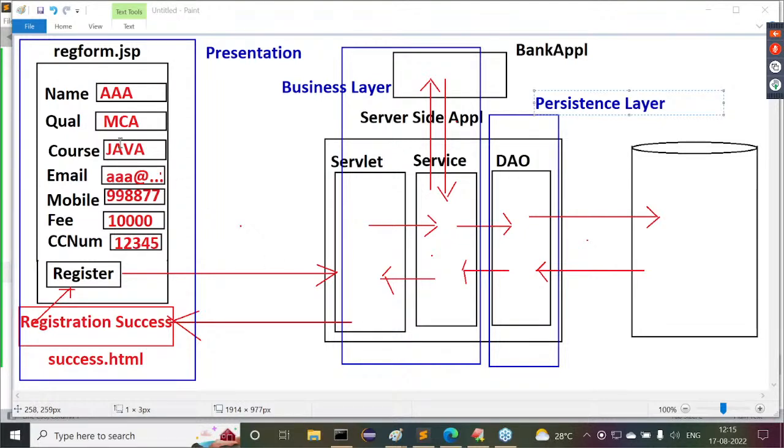Nothing, sir. After providing this data, whenever I click on this register button, just before submitting the request to the server-side application, at the browser itself, pick up the data and check whether the data is right or wrong. If the data is right, allow that request to the server side. If the data is not proper, then here itself we have to stop that request. Then here itself we get some error message. That's my point, right?